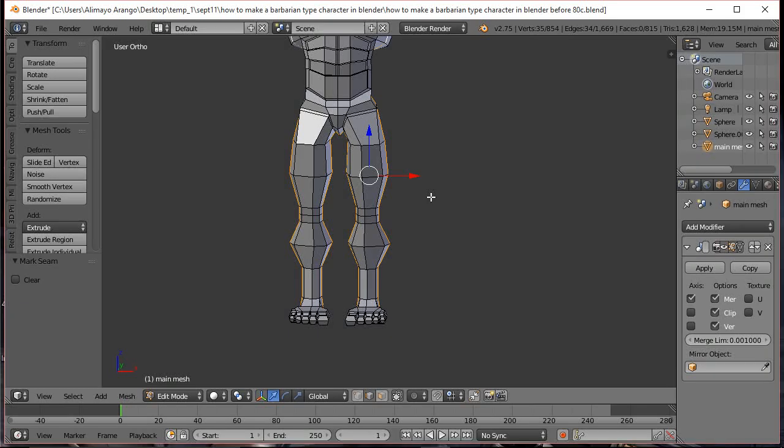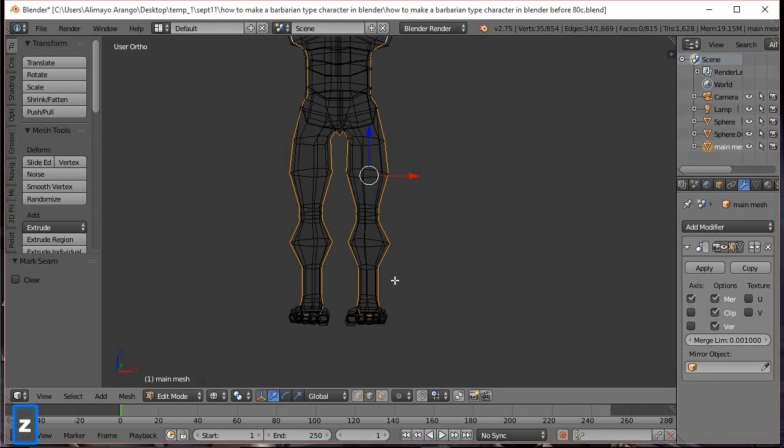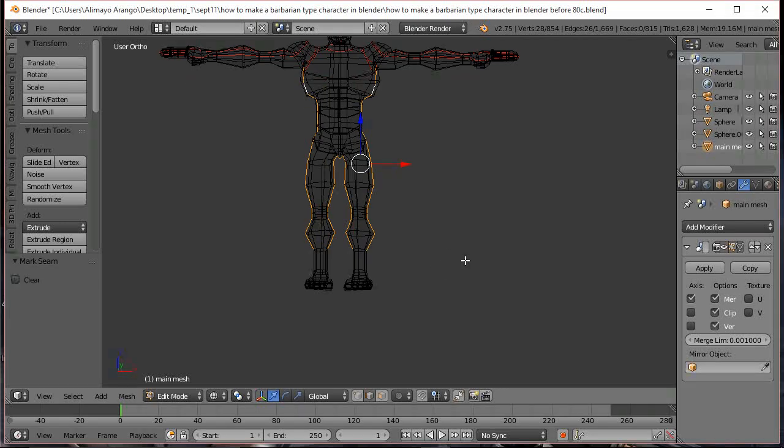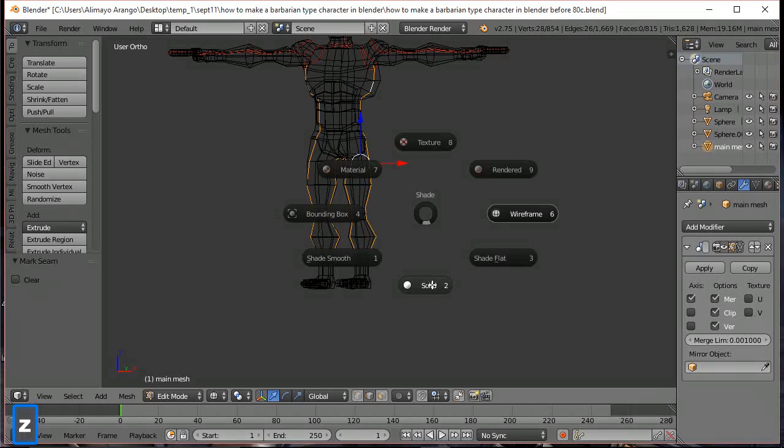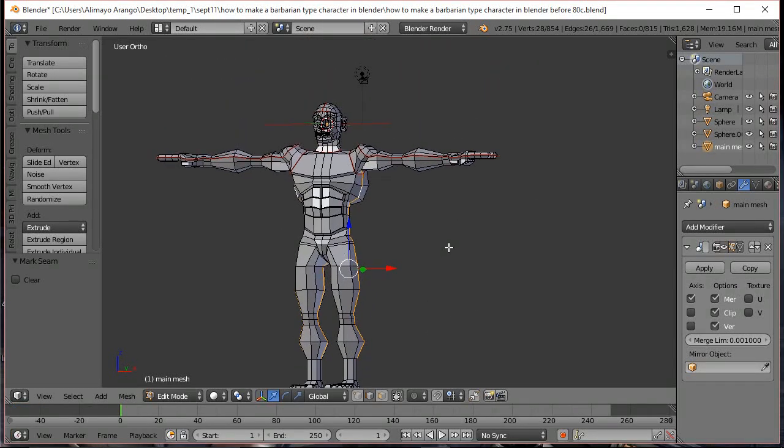Hold the middle mouse button and shift the pen. I'm going to press Z, go to wireframe again. Press C and hold the middle mouse button here. I'm going to right click to get out of there. Hold the middle mouse button to take a look, and I'm going to press Z, go back to solid view, hold shift and middle mouse button to pan.